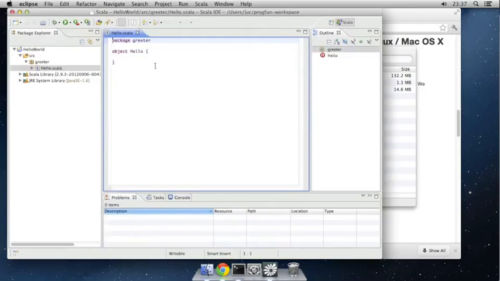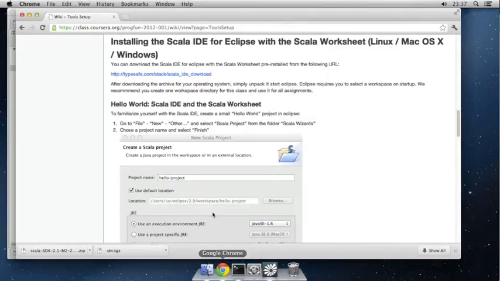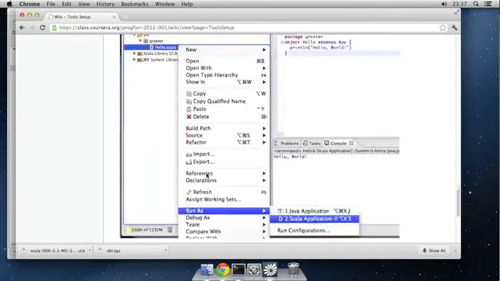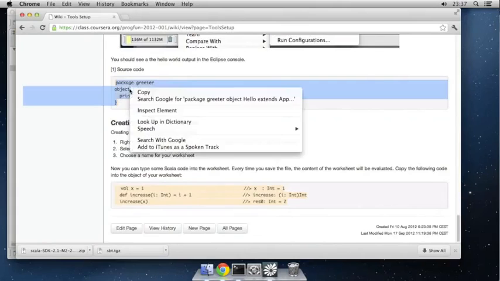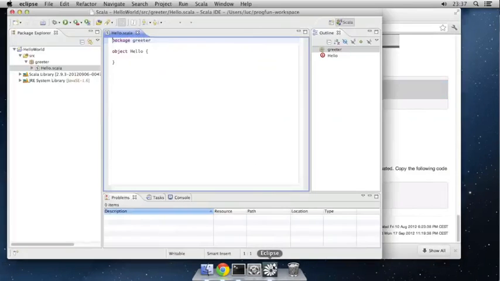Okay, now the source code for the Hello World application can be found on the Tools Setup Instructions. So we go back to the wiki page and we scroll down to find the source code that we need. We select it, copy it, go back to Eclipse and just paste it into the file. We save the file, and you can notice that once you save a file, Eclipse will automatically compile the entire project for you.